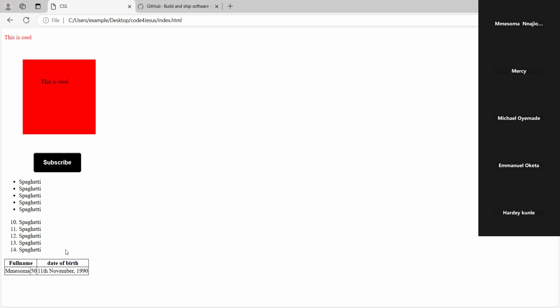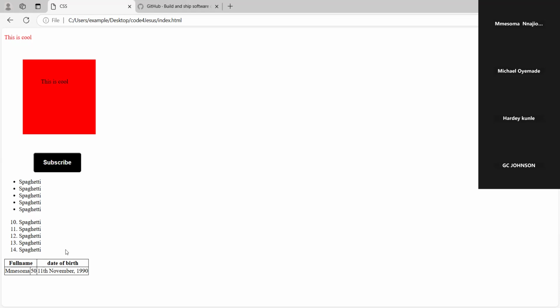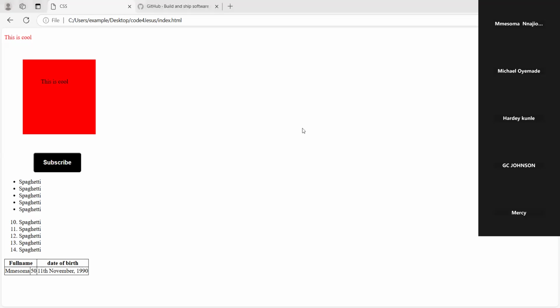Wait, we need to remove that 50 now. I thought we removed that H. Why is it still there? I've removed the H now. You said I should remove it. Or should we use colspan? Colspan to do what again? I don't know.